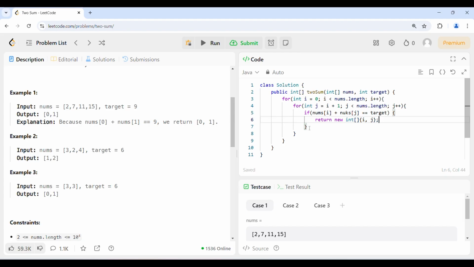What else should be done? Here we return, but this is a positive case. If we haven't found these indices and these numbers, we should cover this because it is Java. Here we can return null, because without this it won't compile.